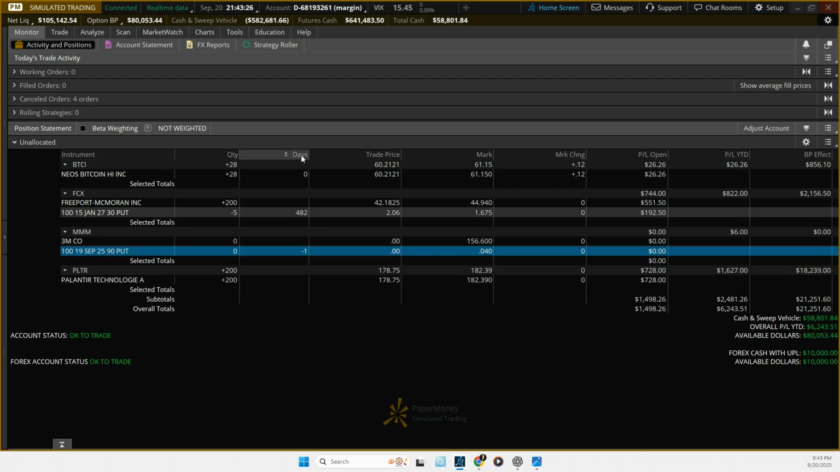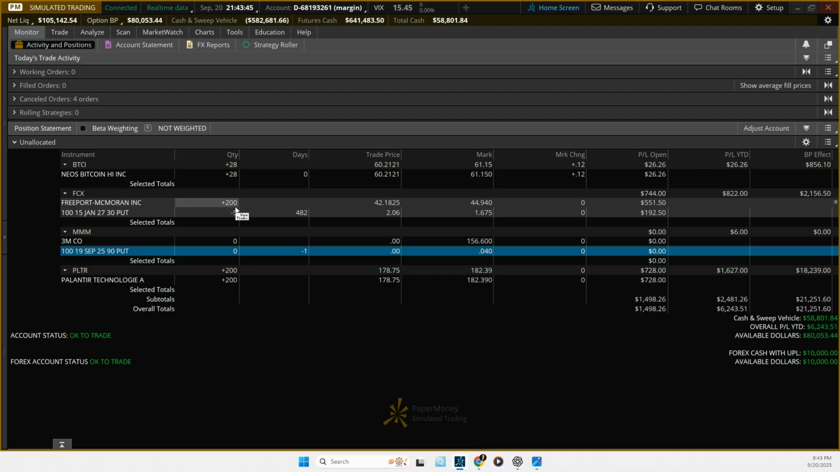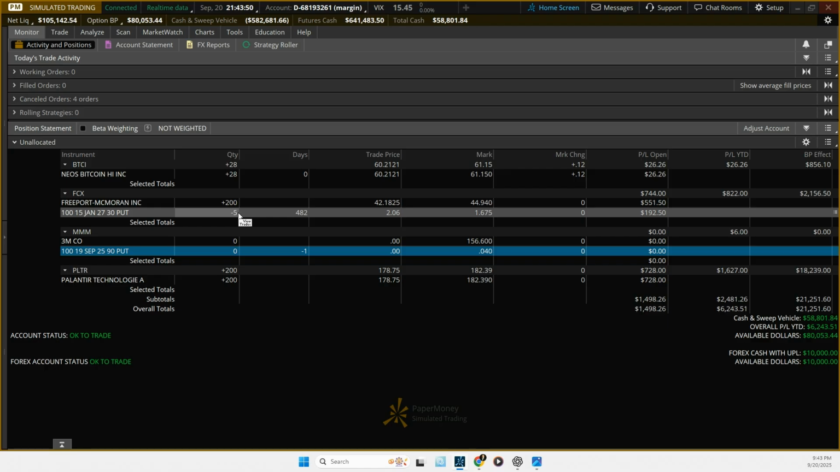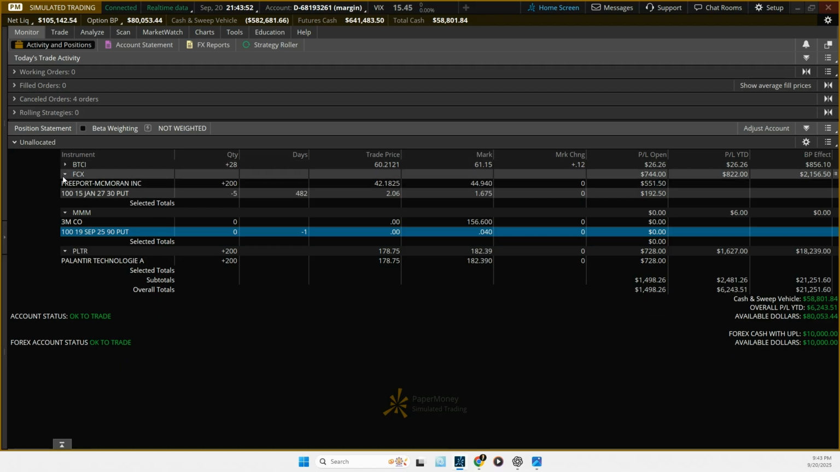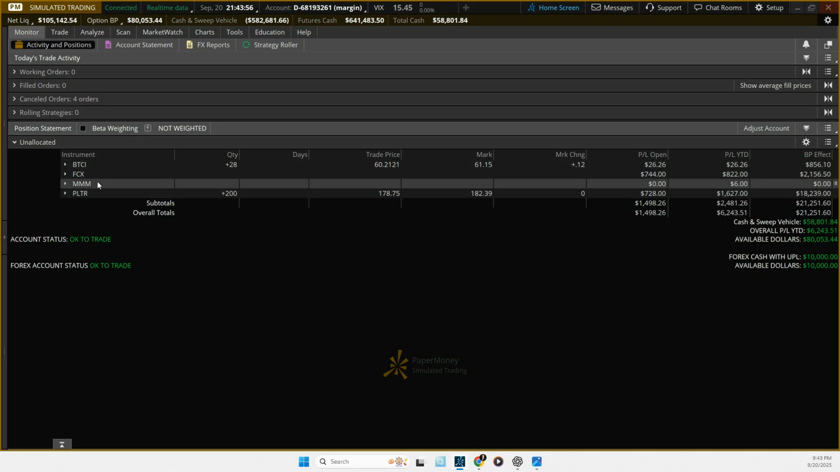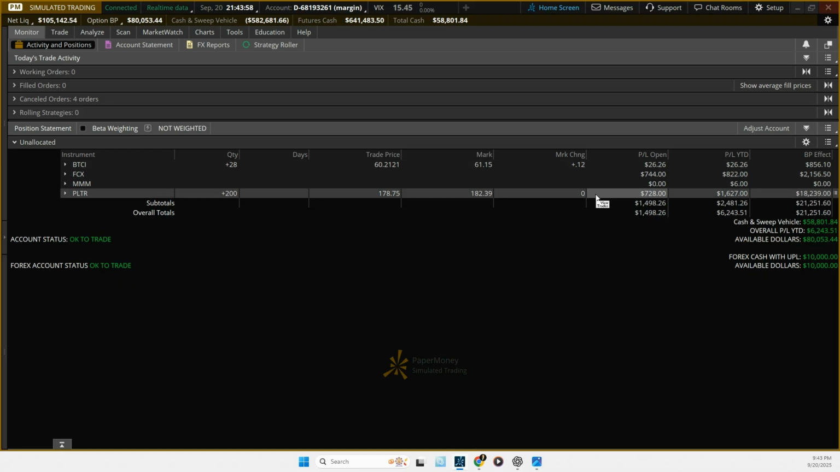For example, right here, days left to expiration, look at this, -1. So that's telling me something. Days to expiration 0, so that's telling me something. All right, quantity, that's telling me something. Right here, FCX, it's showing me that I have 200 shares of the actual stock, and I have short 5 options. So that's one way to monitor open positions. That's probably the easiest or the most common way.